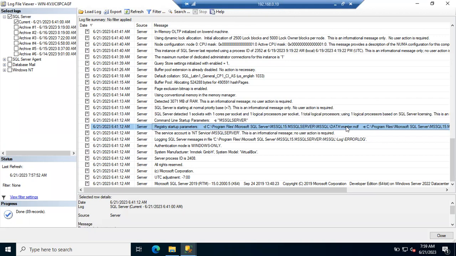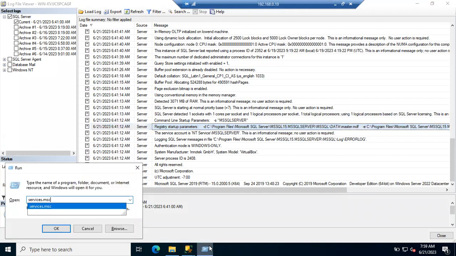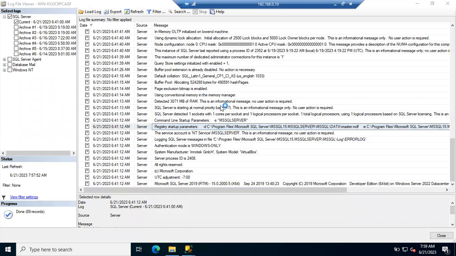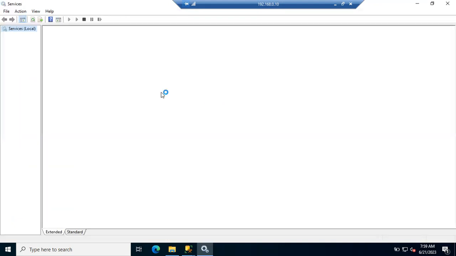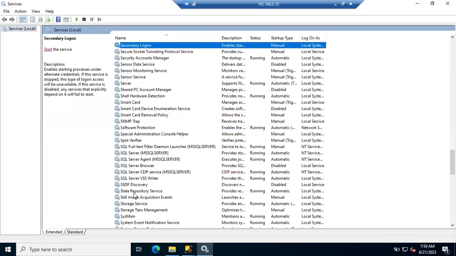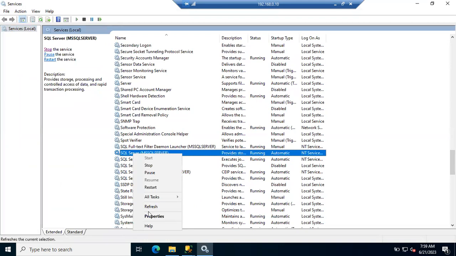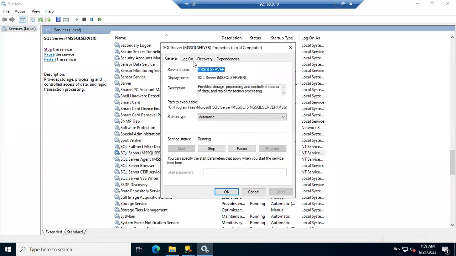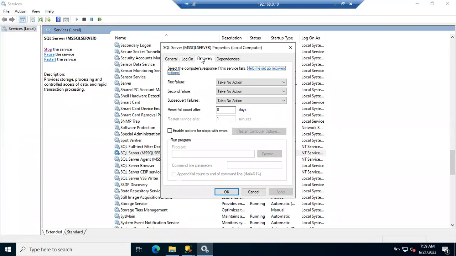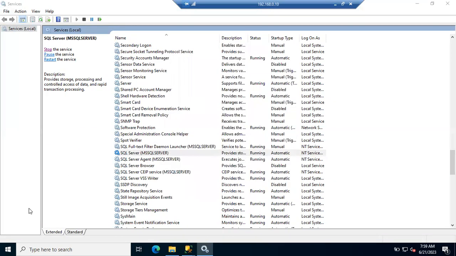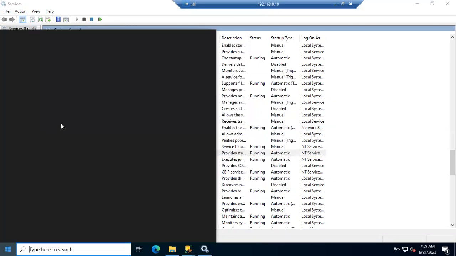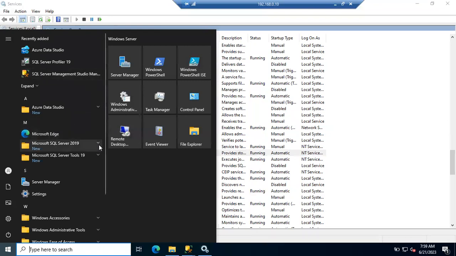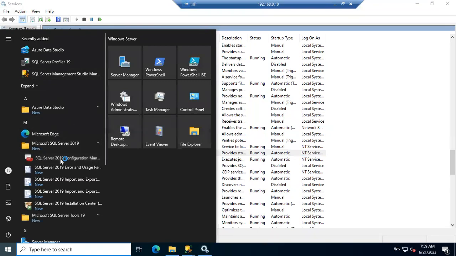What are the startup parameters? Master database data file, see master.mdf. Let me show you here as well. Windows R, services.msc, there also you can see. They will sometimes ask what the startup parameters for SQL Server are. So go to the SQL Server database service, go to the properties of this service, go to the logon field. No, okay, do one thing, let me check in the configuration manager.